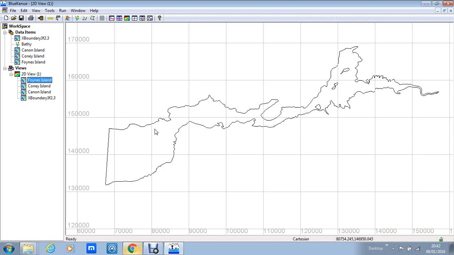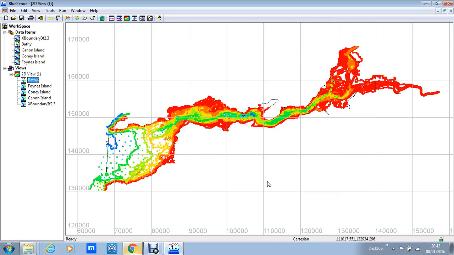The next thing you can do is bring the bathymetry into the view by once again holding down the left button on the mouse and dragging it down. And you can see here, this is the bathymetry. It's missing a bit in this section here. We couldn't actually find that data.